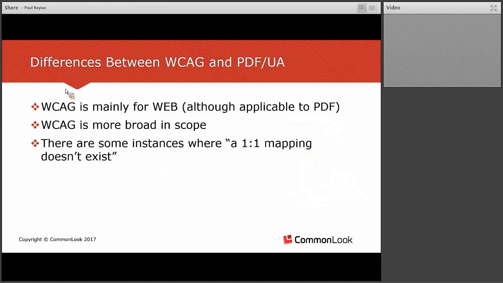So that's a little bit of general knowledge about WCAG and PDF UA, but let's dig a little deeper into understanding what their differences are. WCAG was developed for web, whereas PDF UA was developed specifically for PDF. Because it applies to everything that could possibly be on a website, WCAG is more broad in scope, and there are some instances where WCAG addresses things that just don't have to be addressed by PDF UA because they don't apply to PDFs. Things like frames on a web page or client-side image maps.